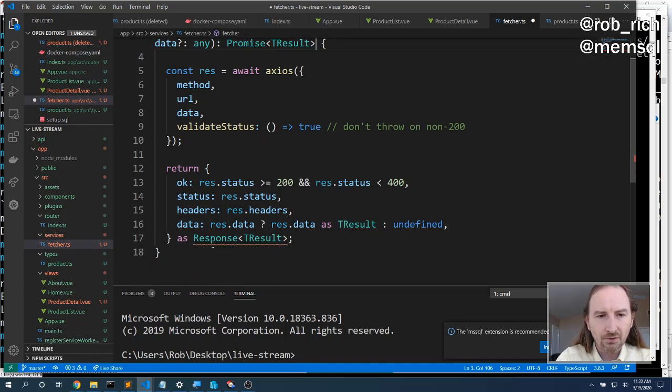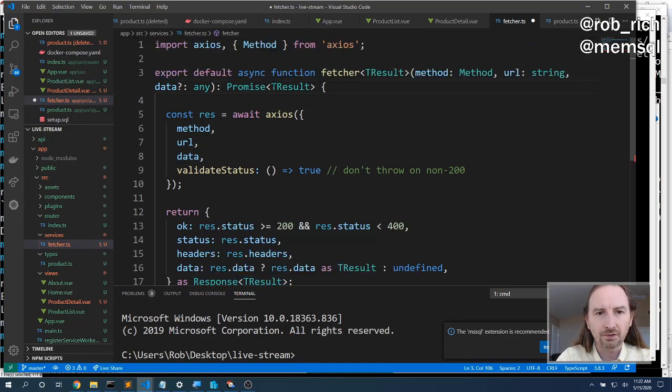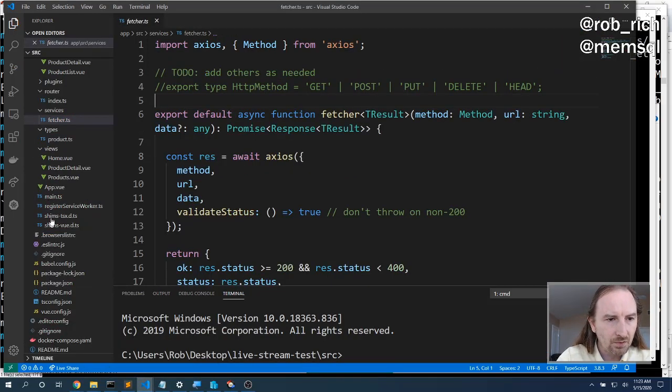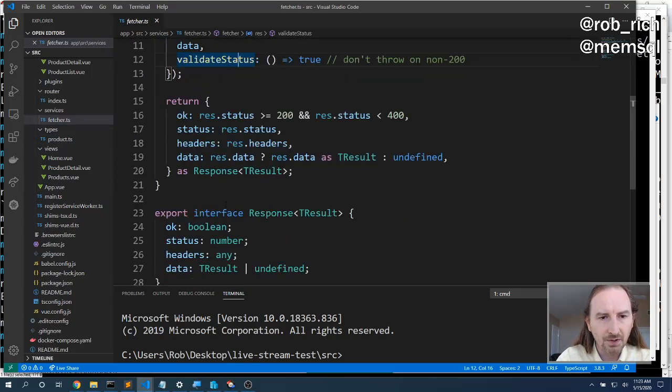So let's create this response class. And this response class of T result will allow us to do some interesting things. Let's go grab that out of the types folder. Or did I? Oh, I defined it right here.